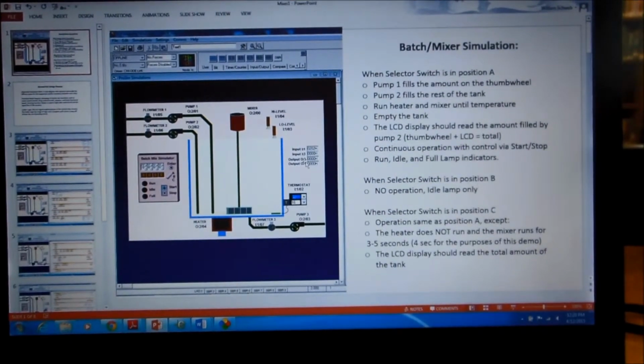Okay, here's our batch mixer simulation, and what we have here is the little simulator. The way it works, the requirements for it, is we have selector switch A, B, C. When we're in position A, pump number 1 fills the tank up to the amount on the thumb wheel, and pump 2 fills up the rest of the way until it's full.